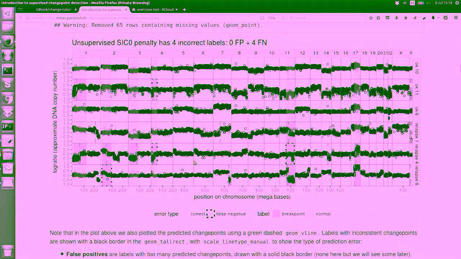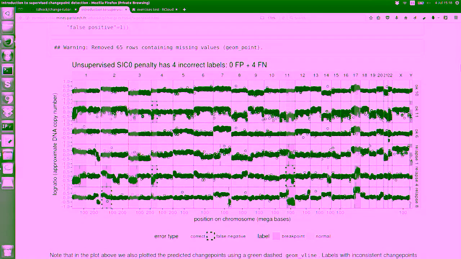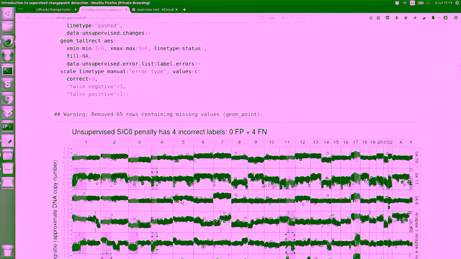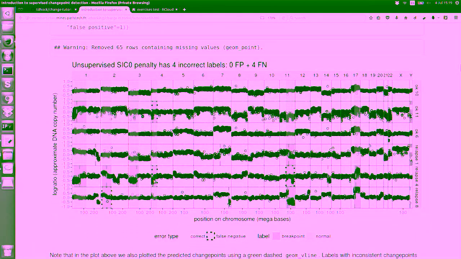So this is what the unsupervised change point model looks like. You have a few change points predicted using these vertical green lines, and then you see that there's a few of these purple regions where we know there should be a change point, but there's no green vertical lines, there's no change points predicted. So that's why we draw this black dotted border, which means it's a false negative. So that means that we should have predicted a change point. We know that the doctors told us there should be one, but the model's not predicting one.